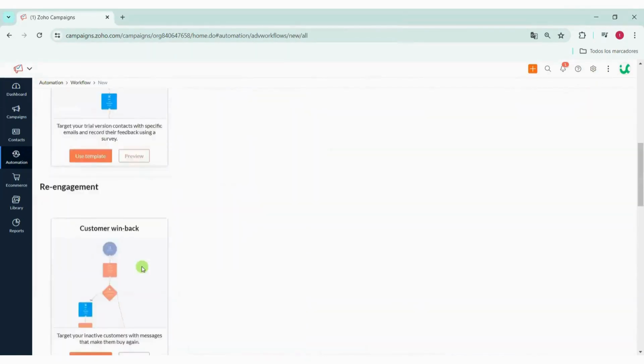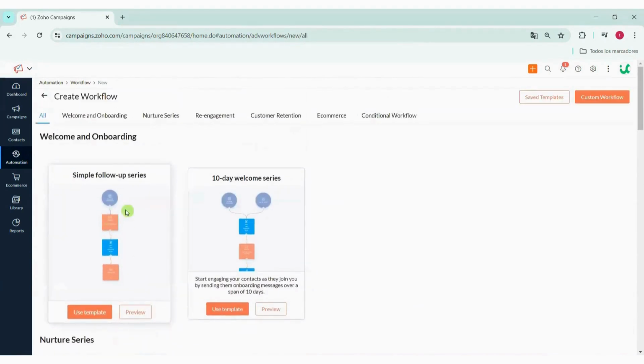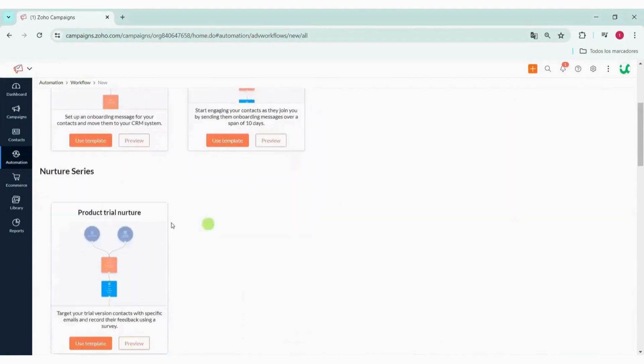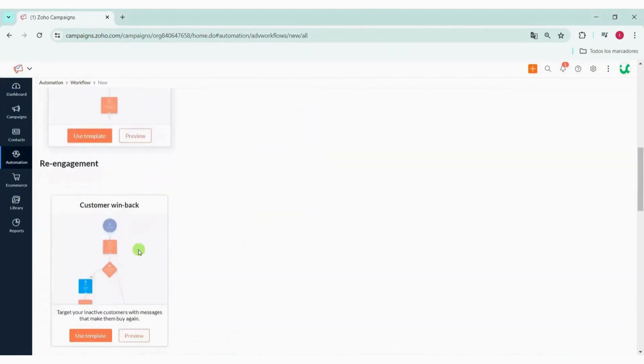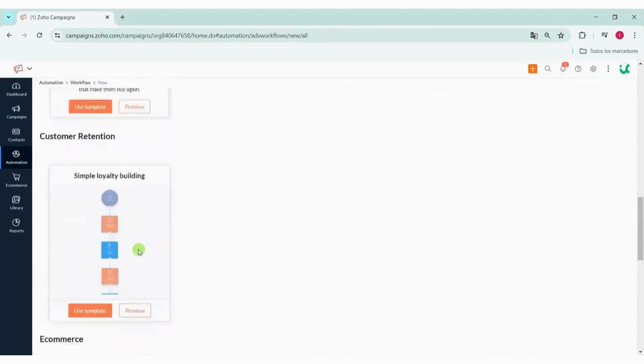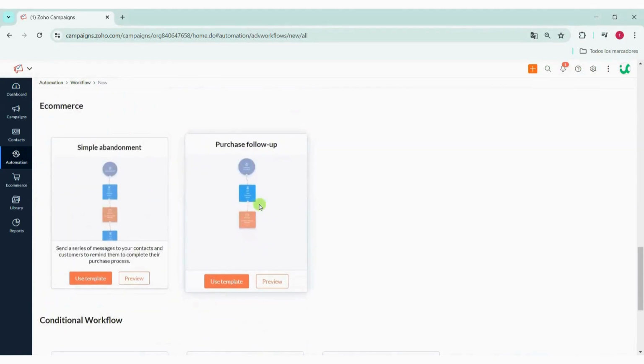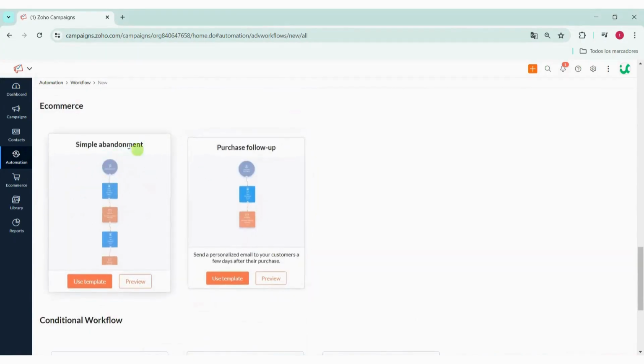example, onboarding and welcoming. Notice that we have a sequence, for example, a 10-day welcome sequence. Customer nurturing, templates for customer reactivation or retention. Also, thanks to integration with e-commerce, we can automate a process for cart abandonment or for purchase follow-up.